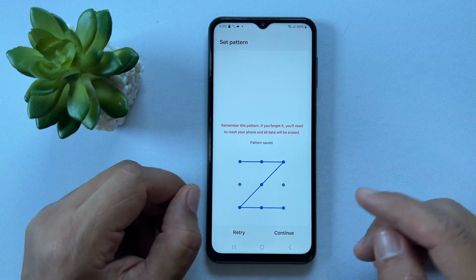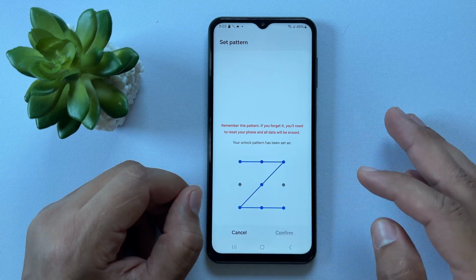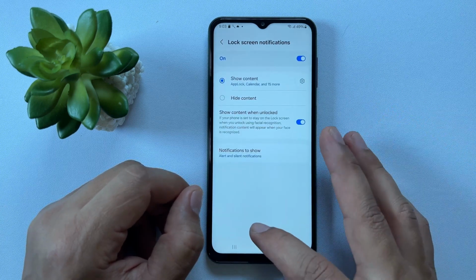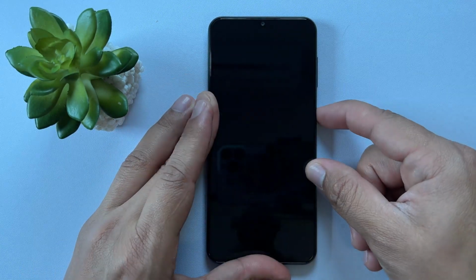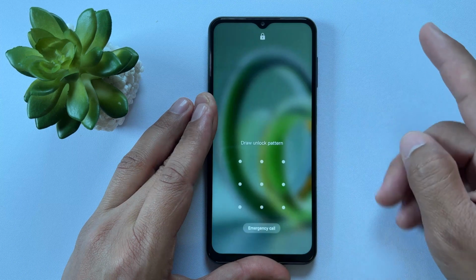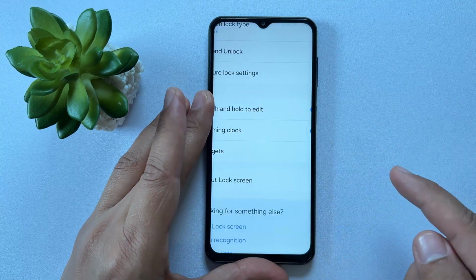Once you've entered the password correctly, tap Continue, re-enter the password, and then tap the Confirm button. After doing that, we tap down here. Now we can lock the phone, and you already have a password set on your Galaxy A16's lock screen. When you enter the password, the phone unlocks.